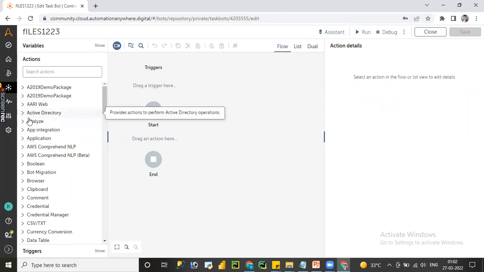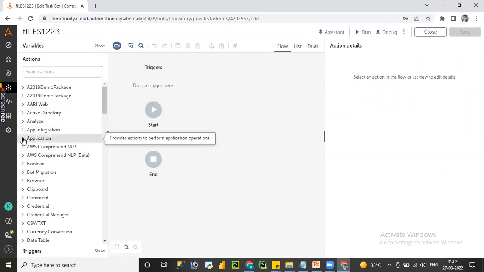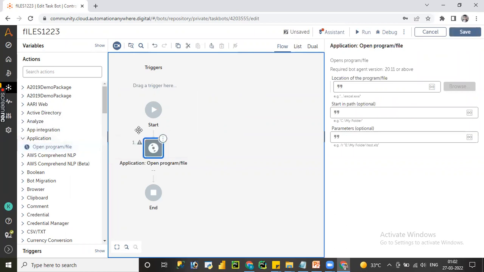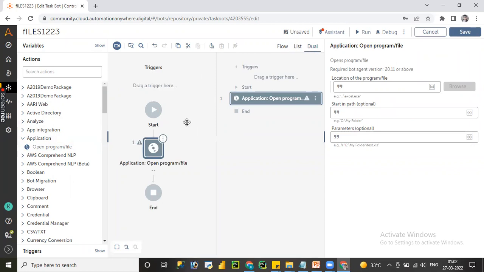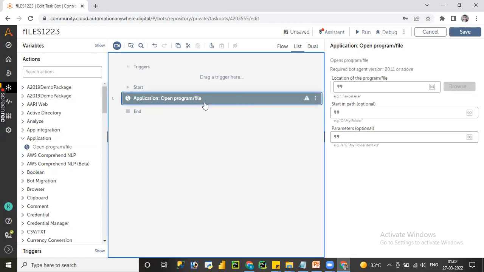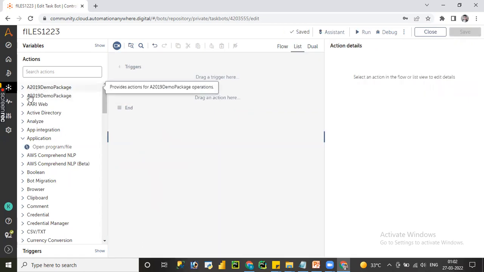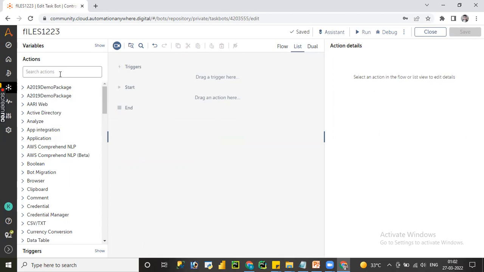So for example, let me drag and drop open file and program. Here, in the developer view, you can utilize the flow, or else if you are okay with the list, you can select the list. Or if you are comfortable with both the views of the developer editor, then you can choose dual. And in the corresponding properties of the task, we need to set them. So let me go to list and let me delete this one. And today we are going to discuss the file package.